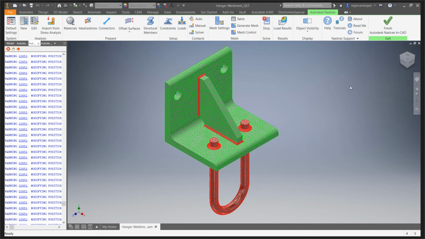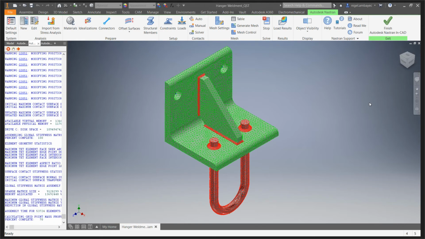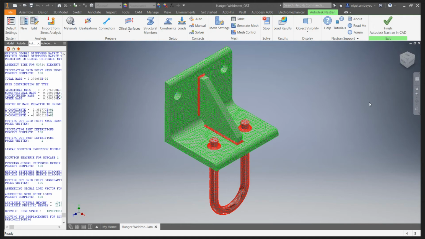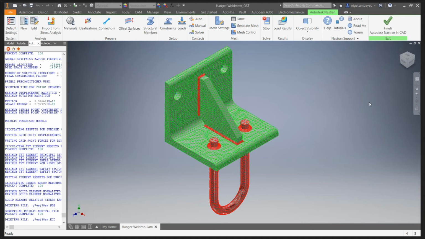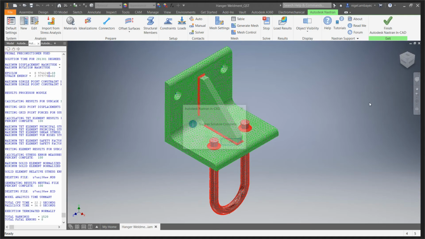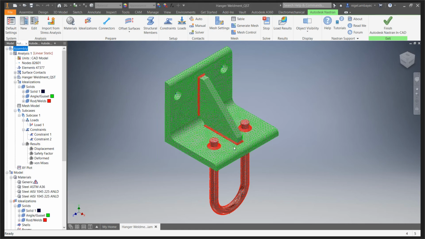A lot of people ask me all the time, and it looks like that question did come in through here: can you use this as cloud simulation? As of right now, Nastran In-CAD is not available to be run in the cloud. Essentially, that means using the computation power of something like an Amazon web server to do everything. With Nastran right now, you can't do that. That's something that's definitely in the works though.